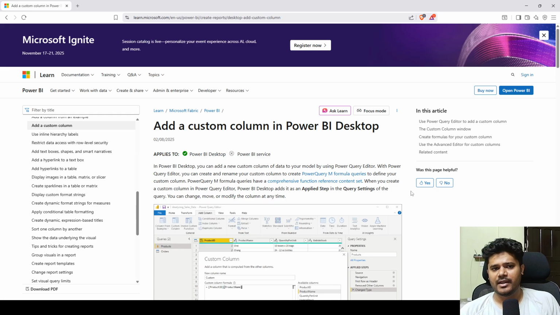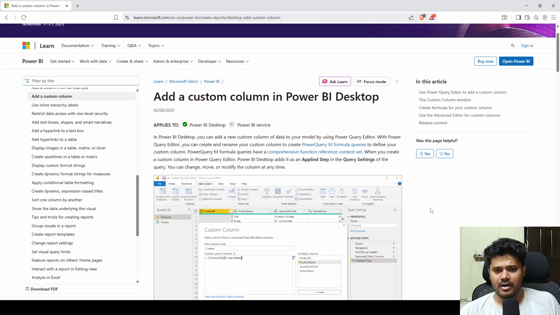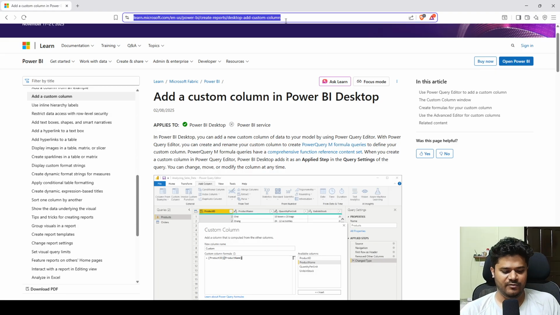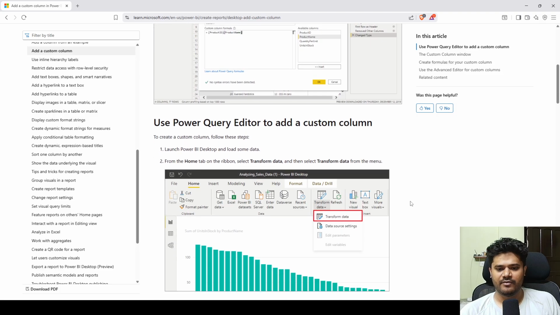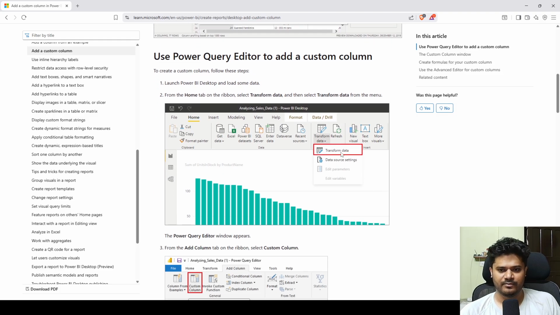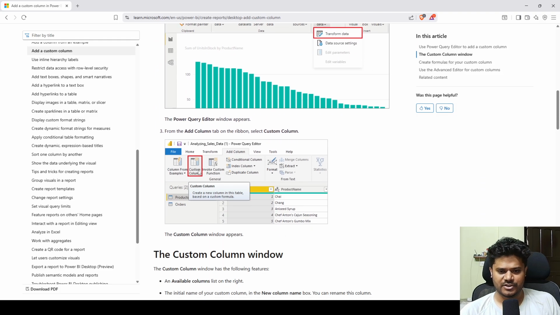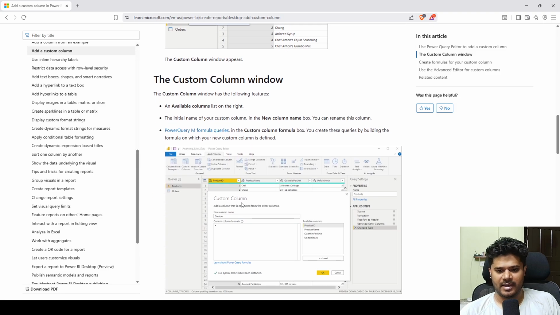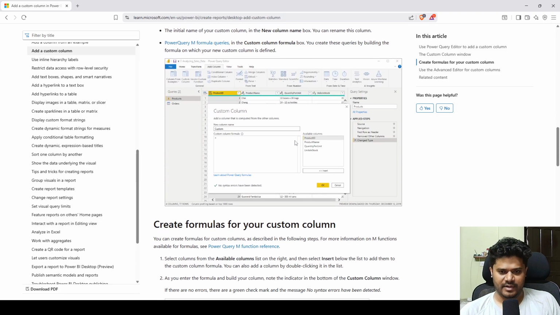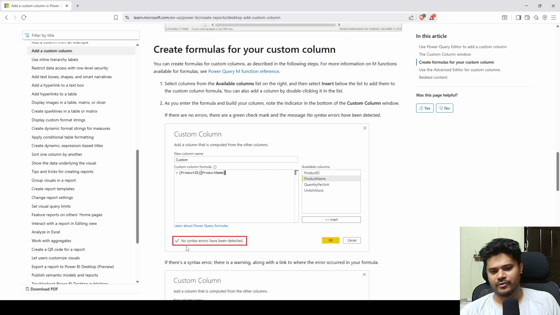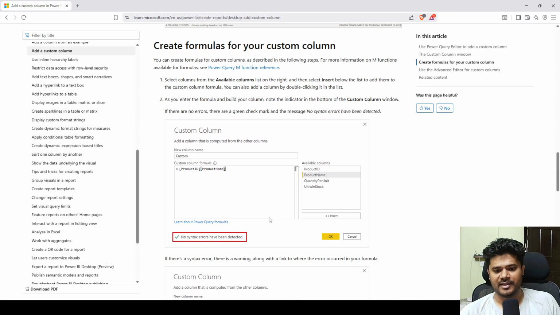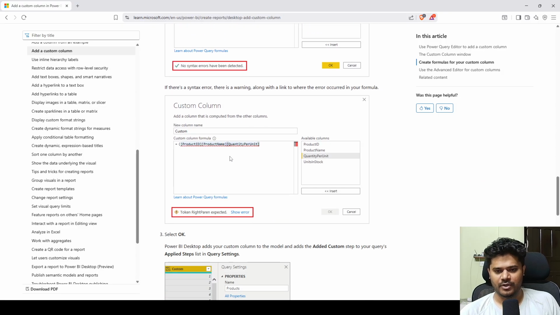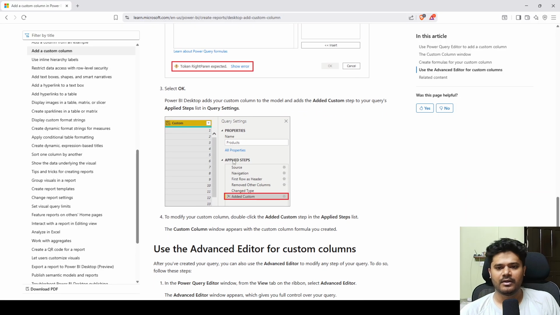So we have this article on Microsoft Learn, basically covering how to add custom columns in Power BI. I will also add this link in the video description. What you need to do is go to the Transform Data tab, click on Custom Column in the Power Query Editor, create a column name, and create the formula for your custom column. If you see no syntax errors, then you can press OK, and the custom column will be created. If you see an error, then you have to rectify it. Then press OK, and in the applied steps, you can see the custom column.